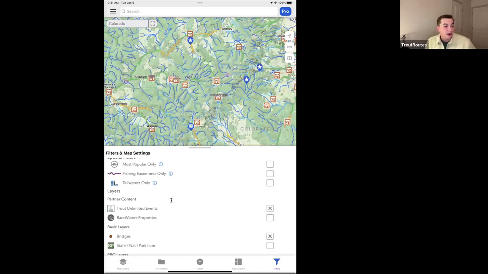So the next ones are going to be our partner content. So you can see if you, again, reset the map to default settings, we are going to have those Trout Unlimited events as one of those default on filters. So this is going to show you any of those. We usually plug in Earth Day events, things like that when it comes to TU chapter specific events to be able to help support some of those smaller state chapter initiatives and things like that. We really love being able to do that.